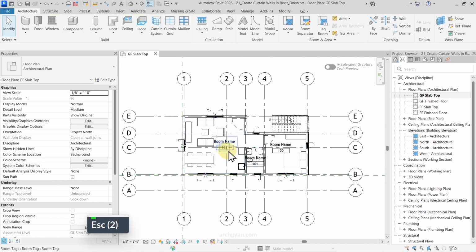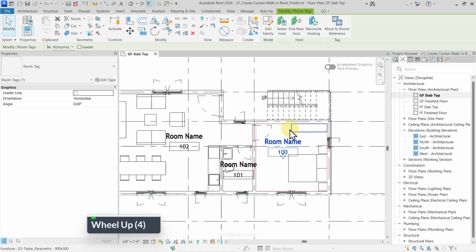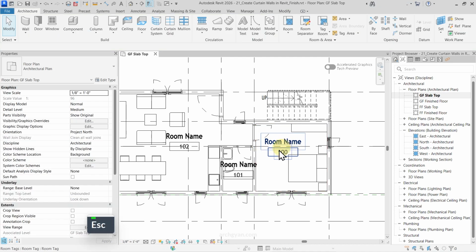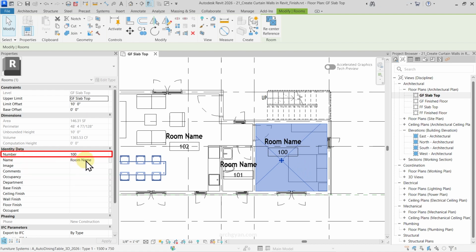Now this is an enclosed room. If you'd like to change the name of your room, what you need to do is not select the tag. If you select the tag, you cannot change the name. You'll need to select the room. So tap the Tab key on your keyboard in order to select the room. When you select the room, generally you see this X here and the room highlighted, and then we have the number here and the room name.